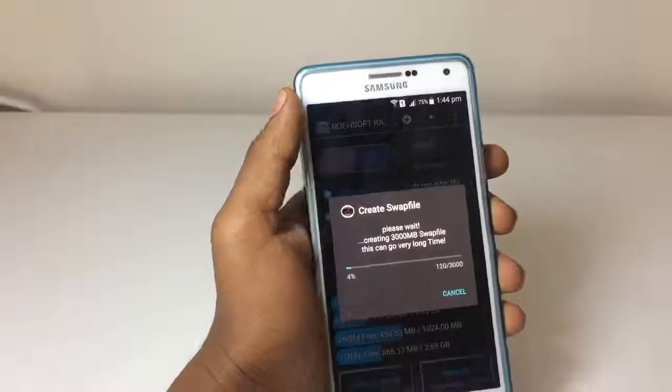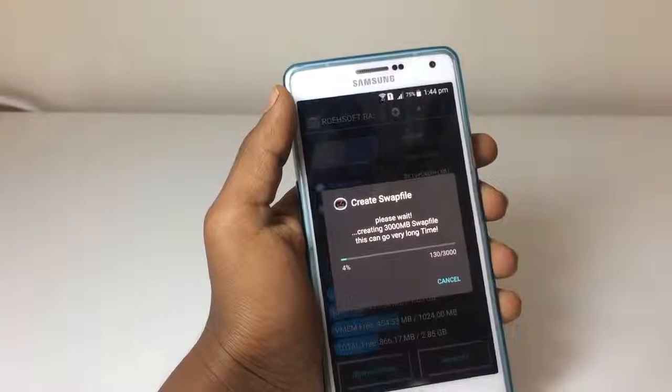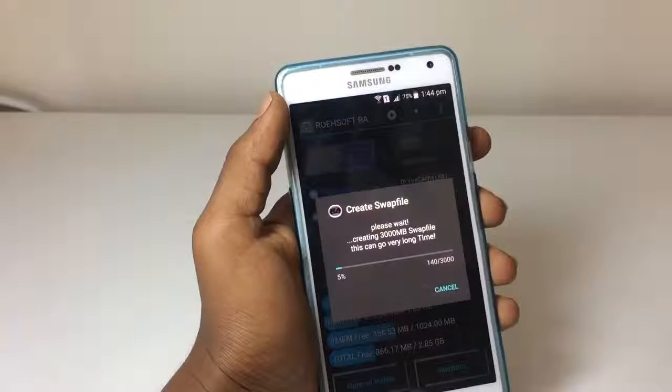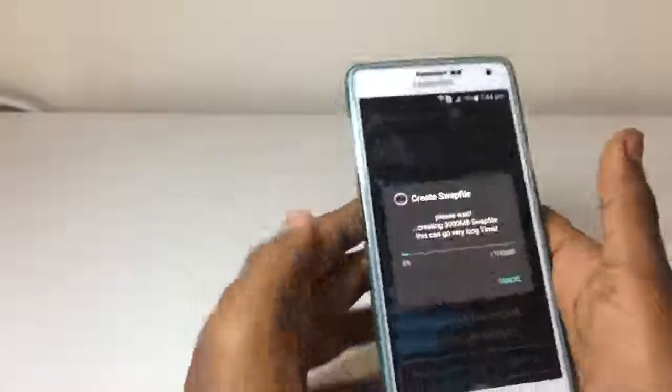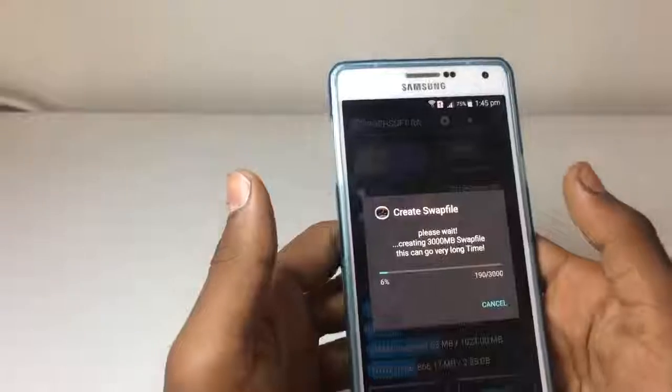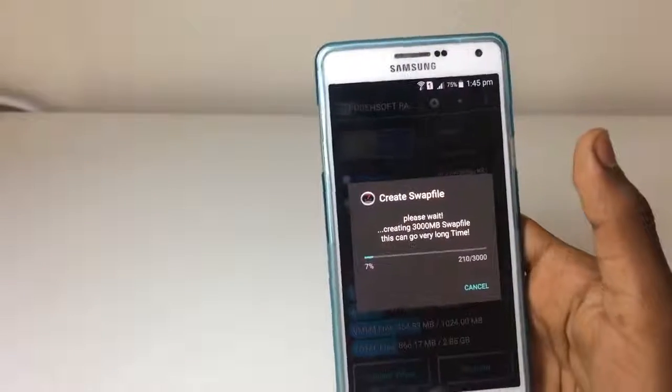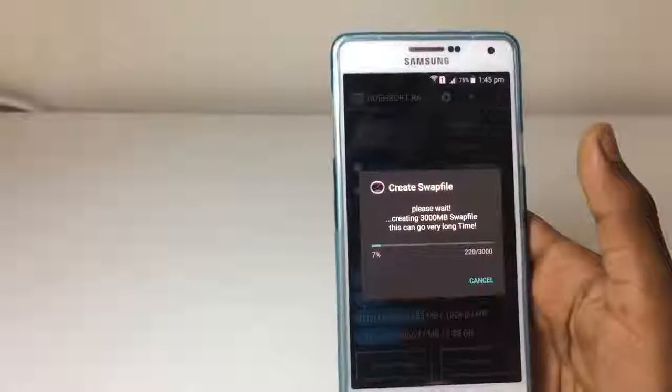It's going to be 2.9 GB of RAM. So if you convert 3000 MB, I think it's actually 2.9 GB of RAM. So I'm right now creating 2.9 GB of virtual RAM in my SD card.